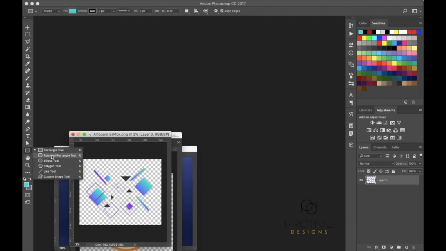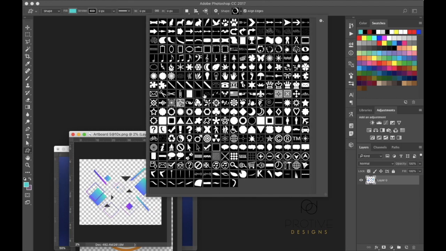If you open this, there are other shapes around the rectangle: ellipse, polygon tool to draw polygons. You can even draw a star from the polygons. Line tool to draw lines, and then custom shape tools. Photoshop comes with a lot of custom shapes that you can choose from. So there's a whole wealth of shapes you can choose from here.